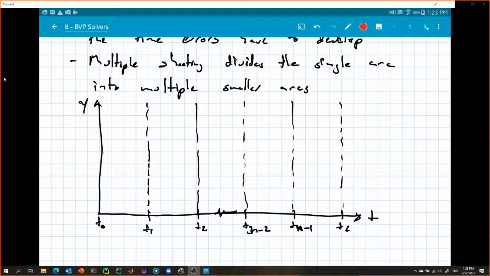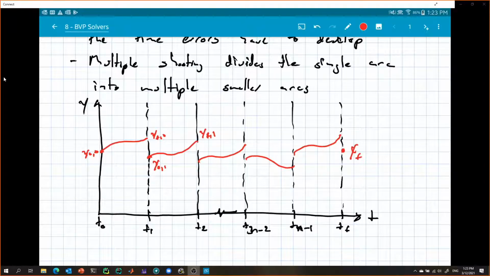So we have some initial conditions, Y naught, and then we propagate that forward. I'm going to say that's Y naught naught, and then that's Y F naught. Then here we have some Y naught 1, and then we propagate that and get Y F 1. You can see that we can continue this. And then here we have the boundary conditions we have to hit, and initial conditions over here.